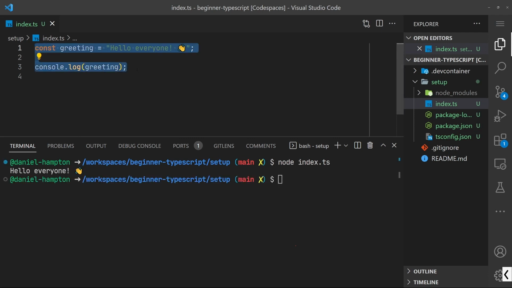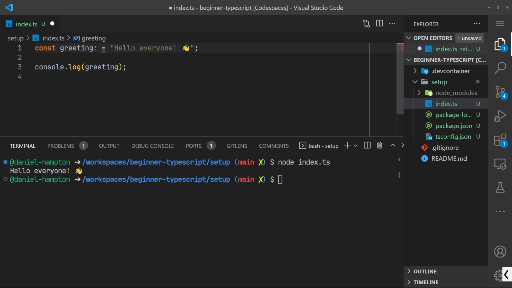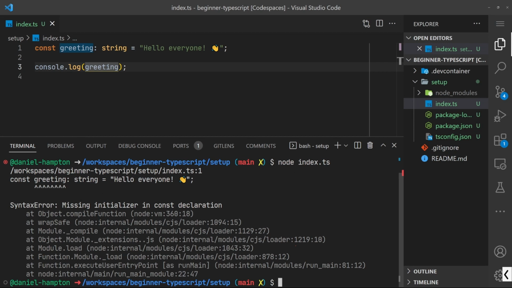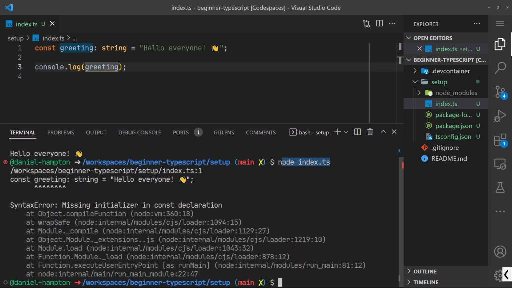This is likely because we haven't actually written any TypeScript specific language. This is all plain JavaScript. So let's add the type annotation here to say that this is a string. Save the file, rerun node index.ts, and now I'm getting the syntax error that this is not valid JavaScript anymore. This is because Node.js runs JavaScript files and not TypeScript files. So what we need to do is make sure we compile our index.ts file into a JavaScript file.